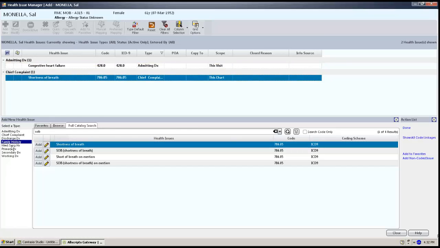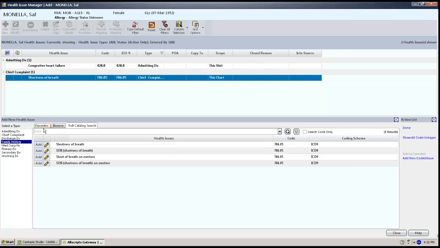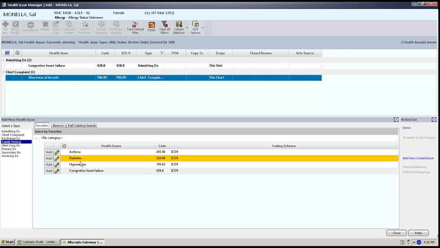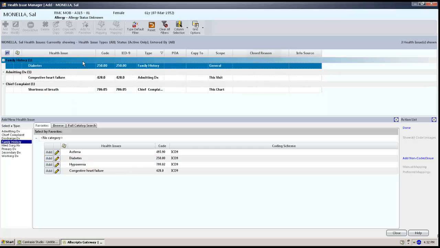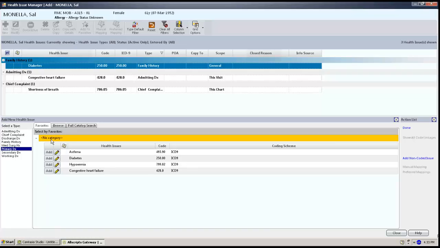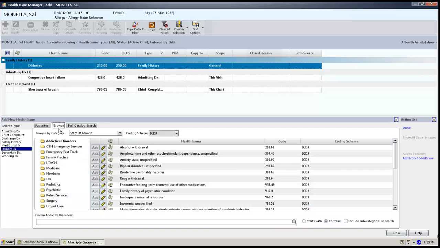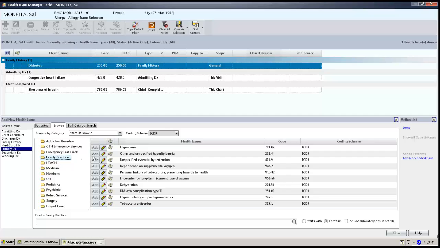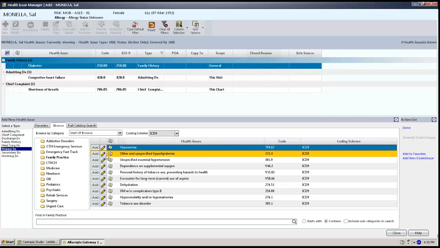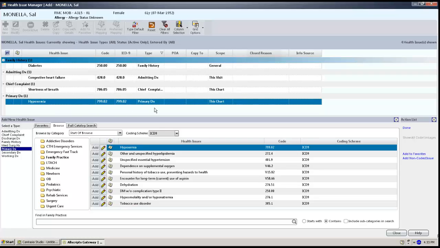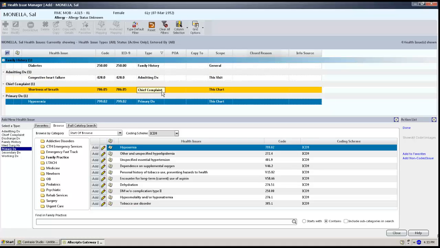I'm going to put in a family history. I'm going to use my Favorites tab for this. I'm going to use a history of diabetes. I'm going to select diabetes, click on Add. Notice now that diabetes has defaulted to the top as a family history, and the scope is really just general. Next, I'm going to add a primary diagnosis. I'm going to go to Browse, and I'm going to use Family Practice. I'm going to select hypoxemia and click Add. I have a primary diagnosis, a family history, an admitting diagnosis, and a chief complaint.